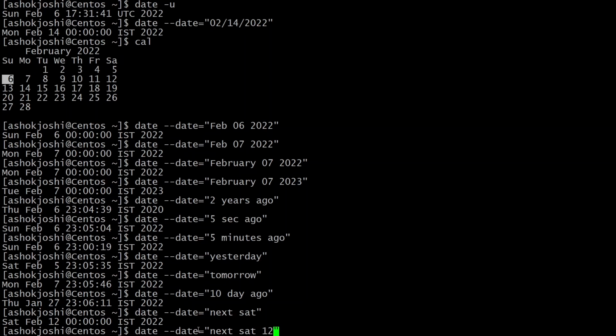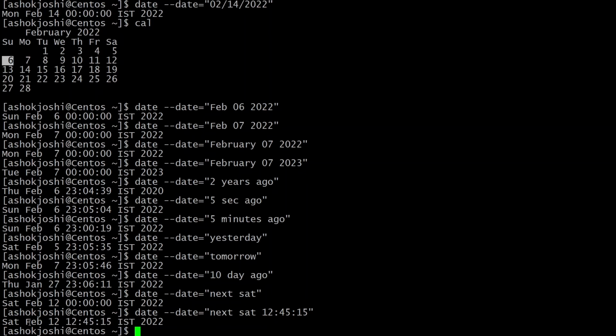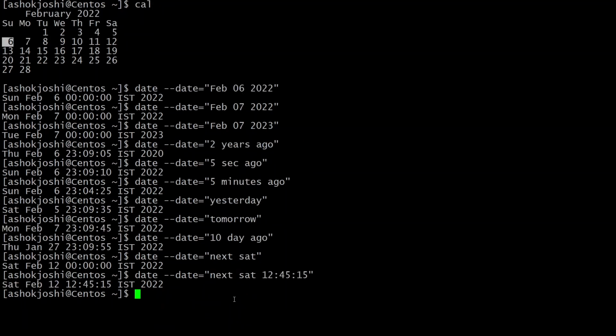You can write 12, you can write 45, you can write 15, hit enter. You see, by default it will show you 000, and you can also custom format it like this. Cool. Okay, so if you want to see after 2 days the date, how can you do it?